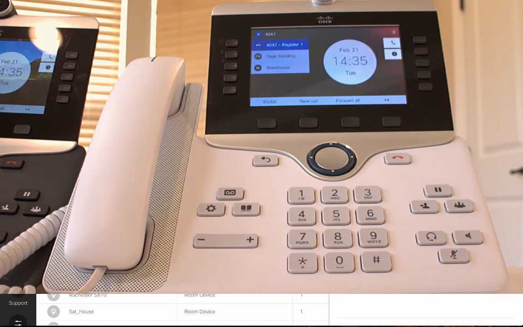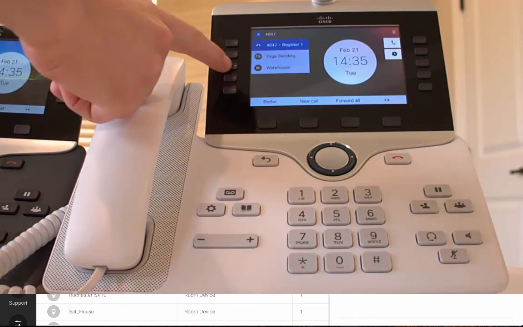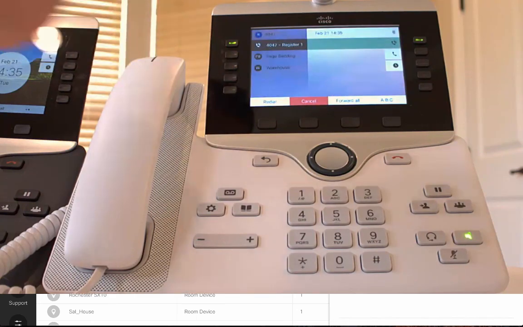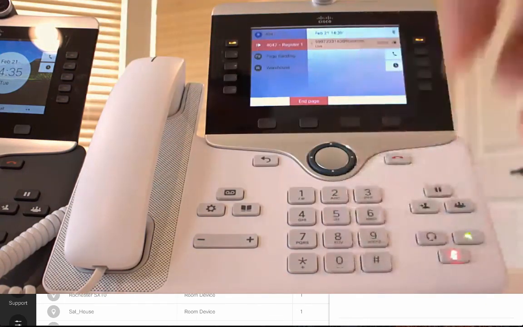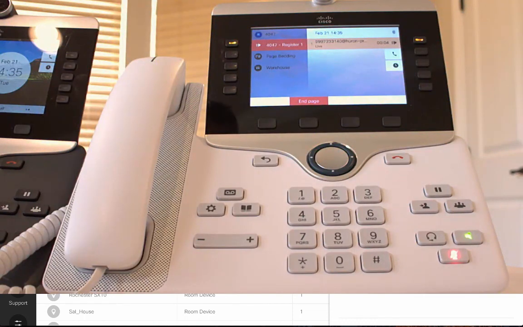Okay, and there we go. You guys can see now I have the warehouse speed dial on here, so I'm going to go ahead and press it. And we're live. You heard the two phones go off the hook and the page is coming through. So that's it. Really cool feature that was recently added in here and very, very easy to set up.